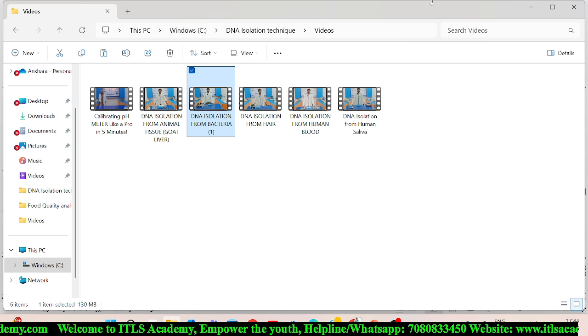Now we are going to add proteinase K into each of these Eppendorf tubes. Do you know why we add proteinase K? Just so that the protein which is present in it can be degraded.